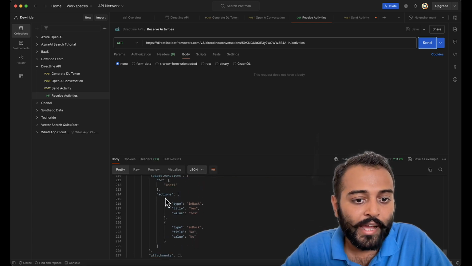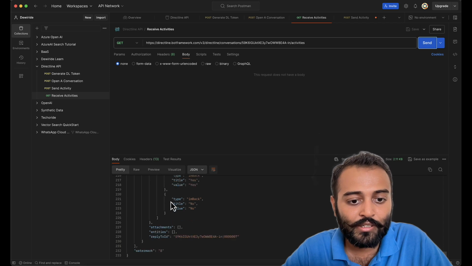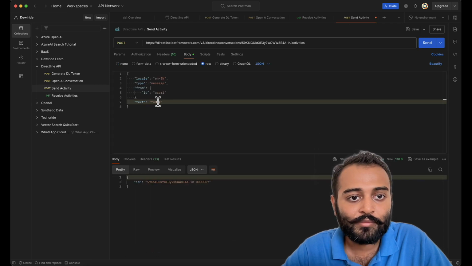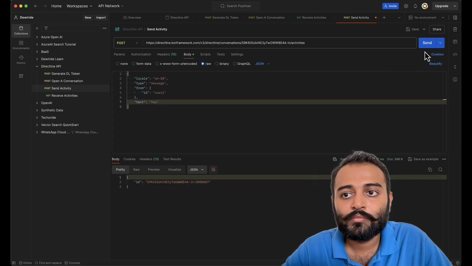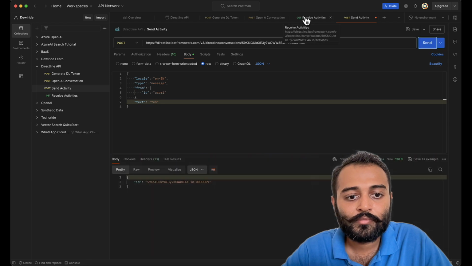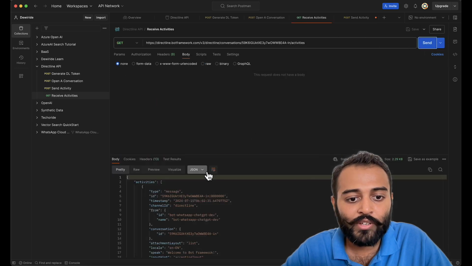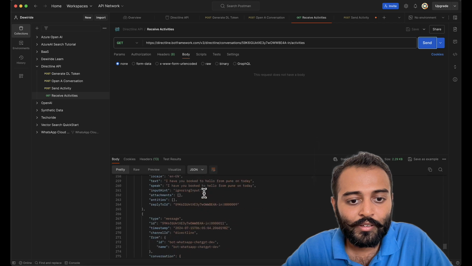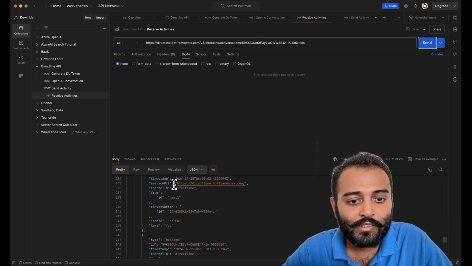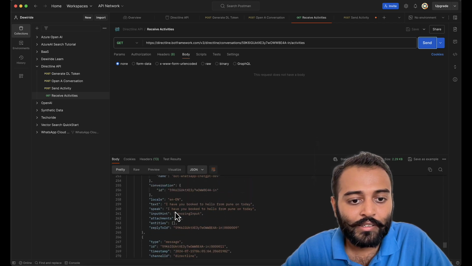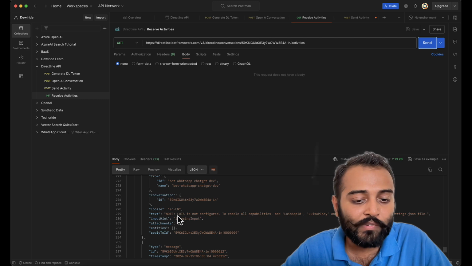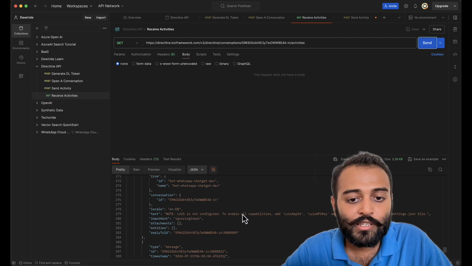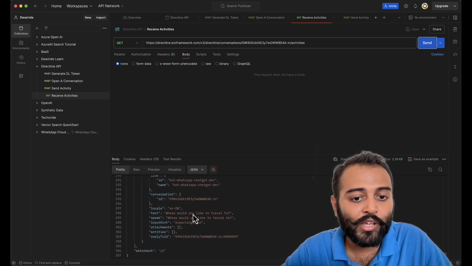So I'll need to send yes as the value. It also sent me the actions as well, suggested actions. So what I'll do, I'll send yes. And here I'll receive the activities again. And at the last, I sent yes. And here I have received the message. I have you booked to hello from Pune on today. Perfect. And now it will restart the conversation. Louis is not configured. And where would you like to travel to? Perfect.